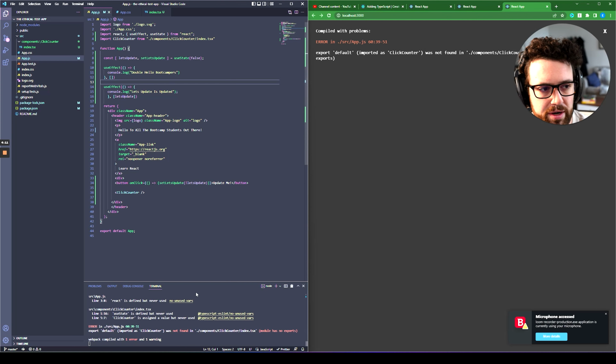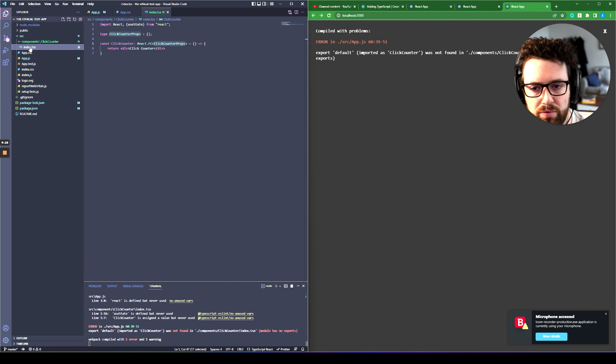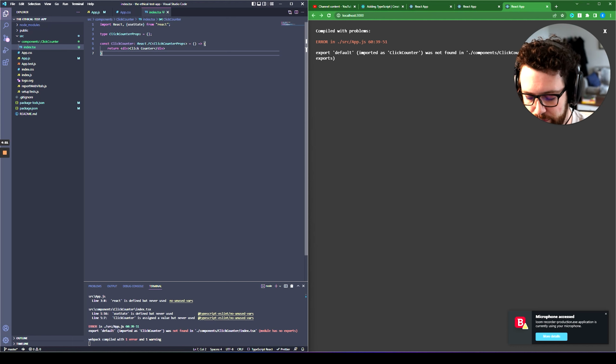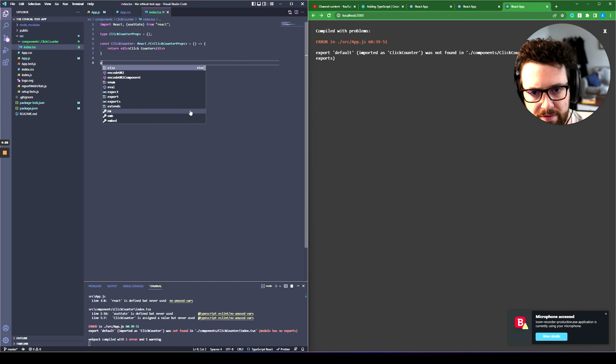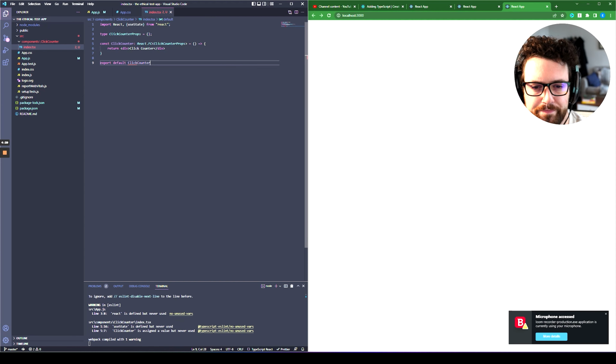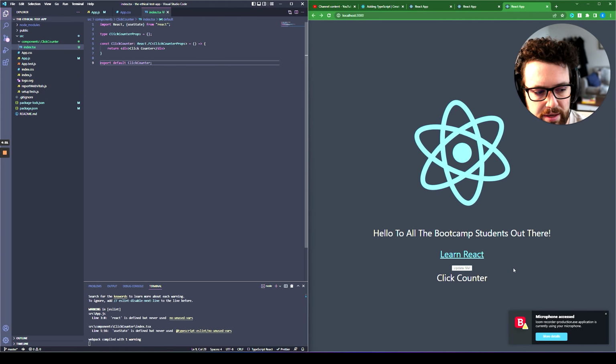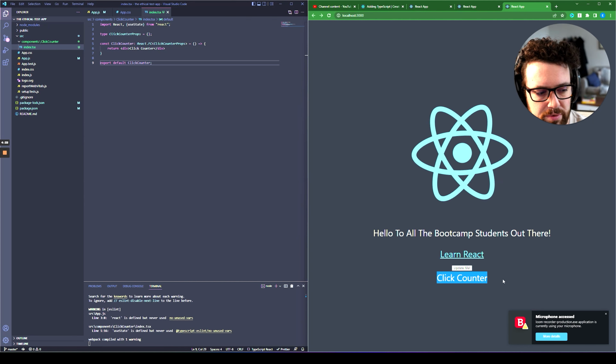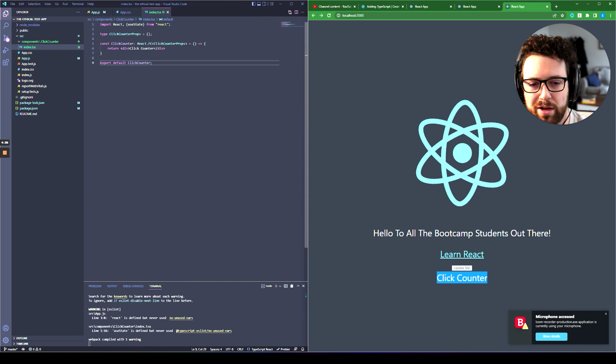Cool. So right now it's thrown an error because it's grumpy. And the reason for that is if we come back over here, it doesn't know what inside this file is the click counter. So if I come back up here, I'm going to now give it an export default click counter. So when I do that, suddenly I can now see the text from my component. So congrats, we're now rendering a component with text on screen.